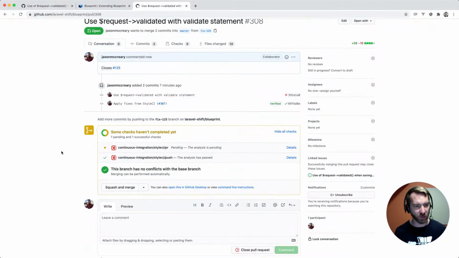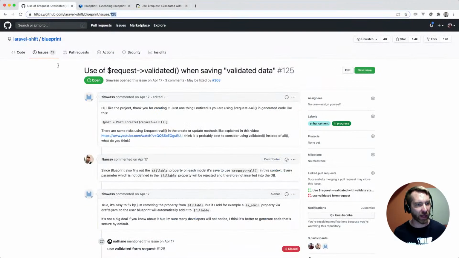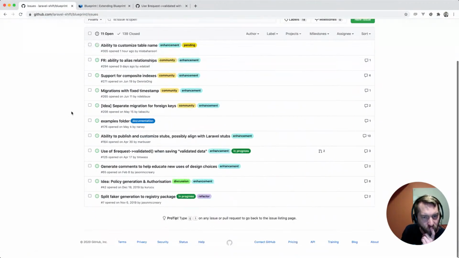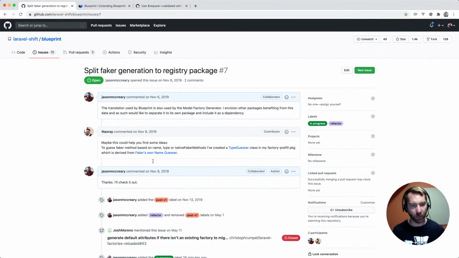So we'll make sure this all runs, which of course it should. And while it's doing that, let's go back and talk about, okay, so this one should be fixed. Let's talk about this. I basically want to split this up into its own. So maybe, to guess Faker based on name, I created a type guesser class.